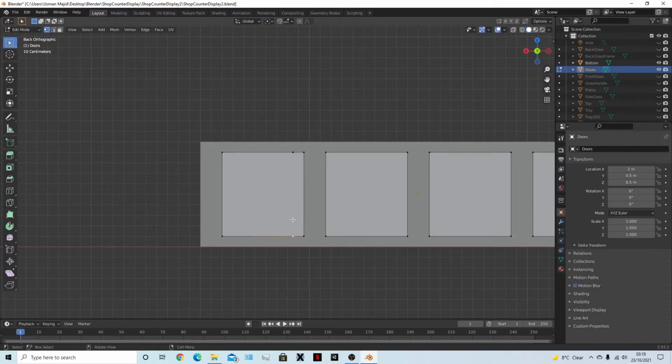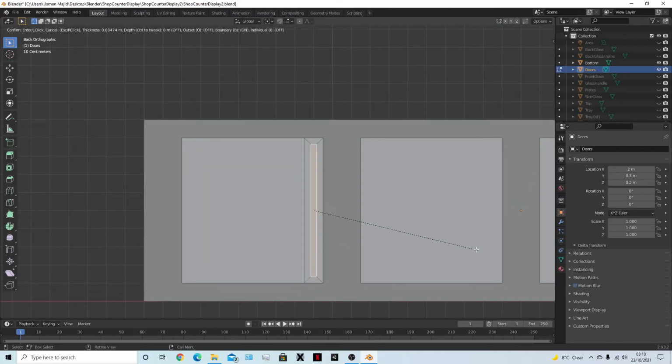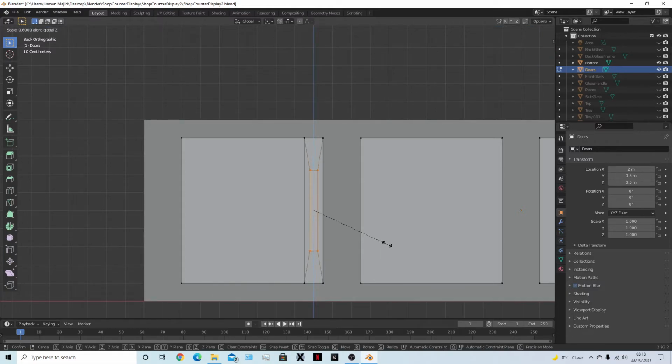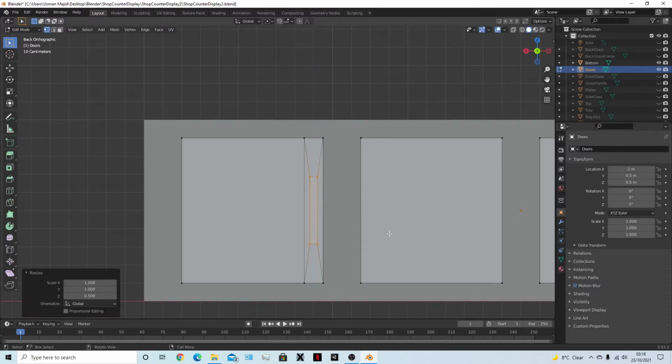So if I then face, and here you can say insert, let's just say 0.03 is the insert value here. Now select these four and scale them on the z-axis. Let's get this scale of 0.5.